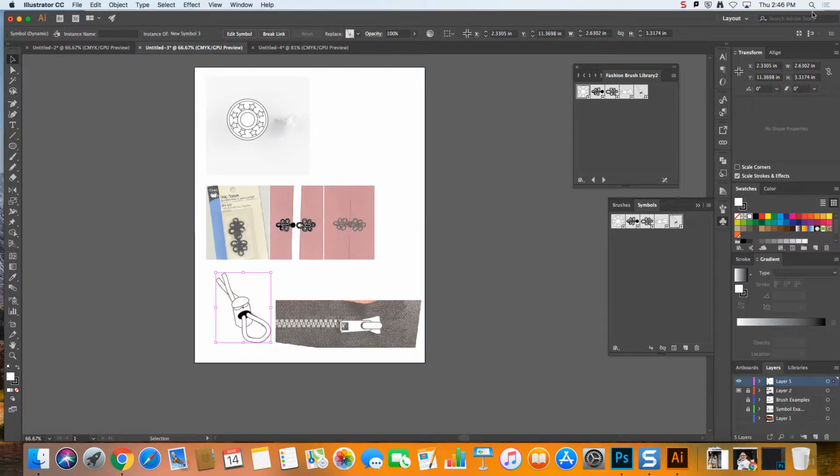Do symbols make sense, guys? Yeah, that's pretty straightforward. I also just wanted to include kind of a lesson on further building with shapes.